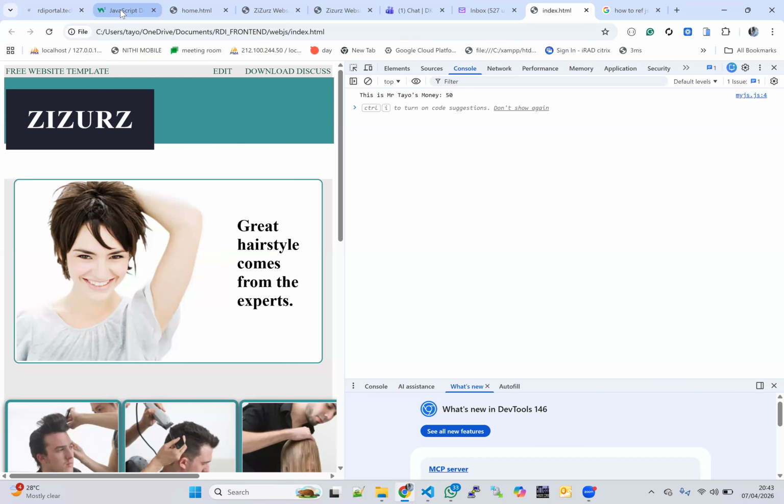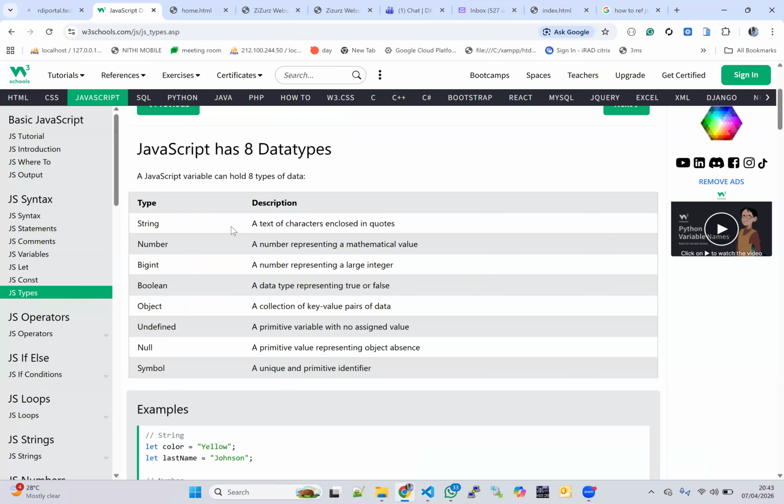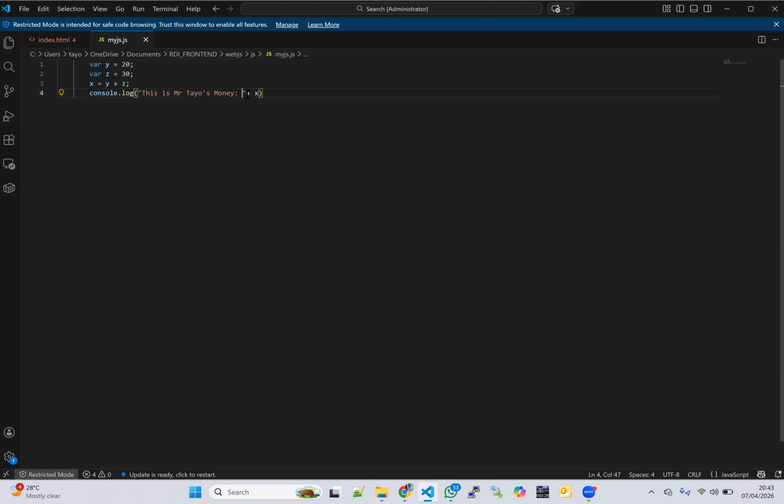Now let us go to data types. So in programming languages, not limited to JavaScript, we have several data types, right? Number one, we have the one that is called string. A string is a set of characters enclosed with quotes. So this is what I've done here. This is an example of a string.